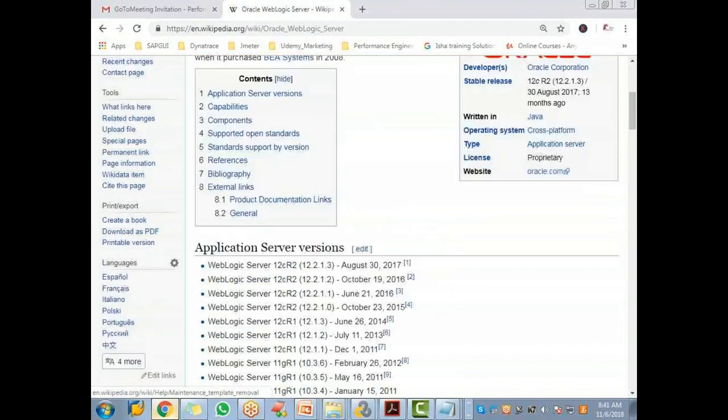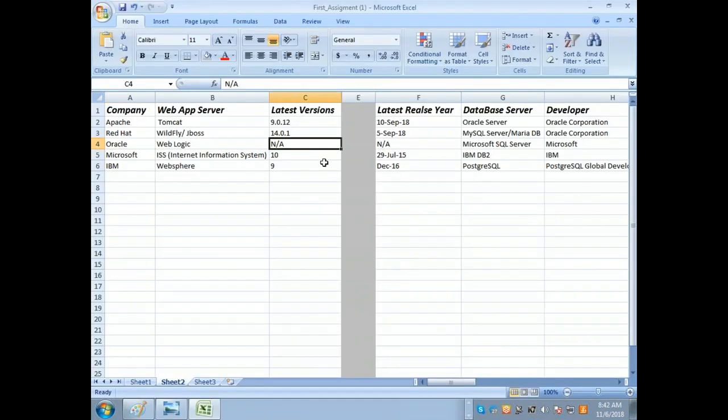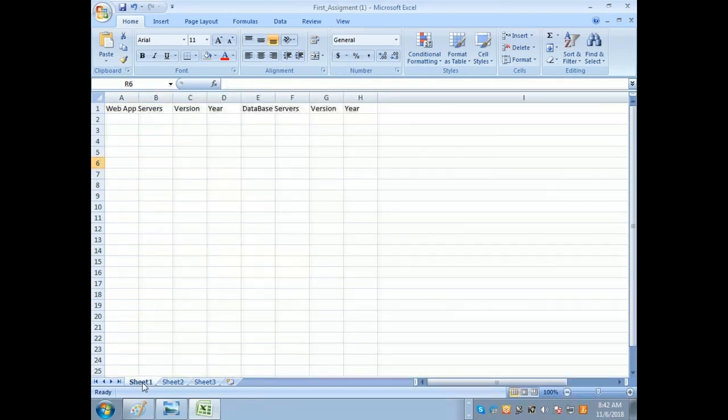So let's look at the versions of this one. What is the latest version? WebLogic Server 12c. It was released on August 30, 2017. So it's 12.2.1.3. Okay, wonderful. So this document is full.